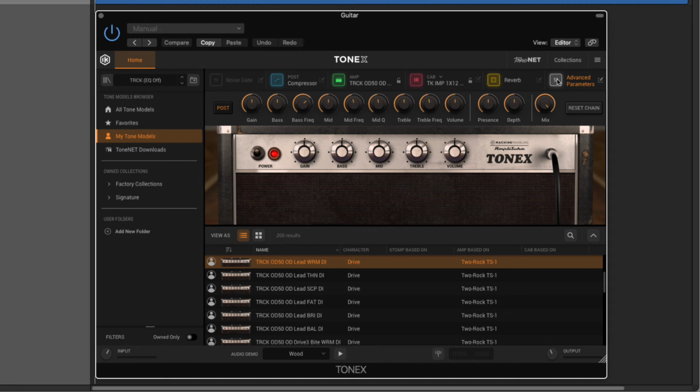Rather, the EQ within TONEX is designed to be much more like a studio-style EQ that we apply after the fact, after a performance has been recorded, or in this case, after a tone has been captured. One of the benefits of that is it means that the EQ settings within TONEX are actually much more versatile than we would typically have with a 3-band EQ on the top panel of an amplifier, for example.